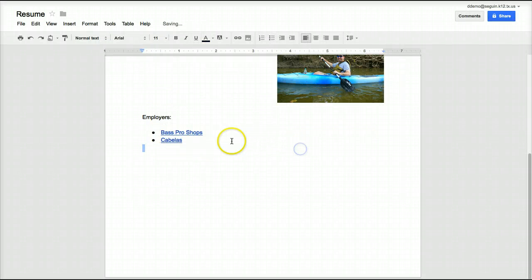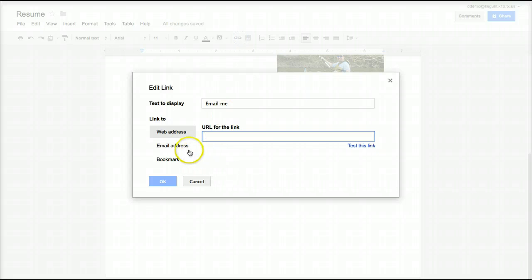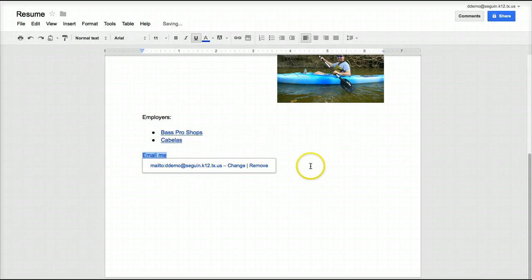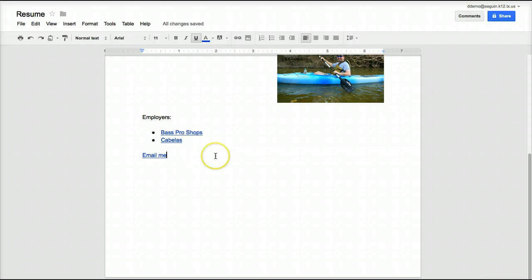And there we go. So I've inserted two links. Really simple tool. Notice you can also insert email links like so. Click the same button, but tell it you want it to be an email address. Just insert the link. Click OK, and now you've created an email link. So when they click on it, it'll open their email program addressed to you.